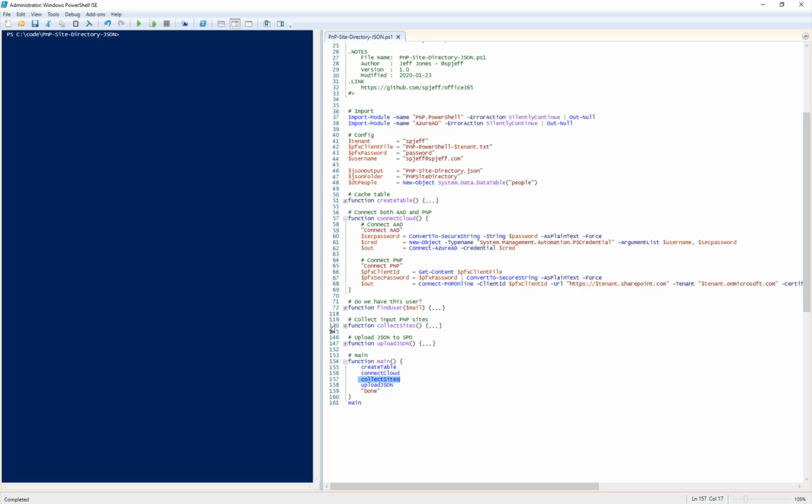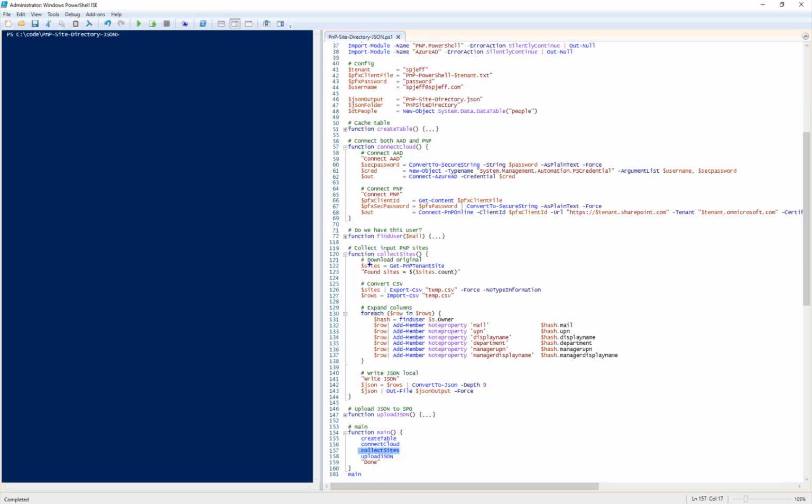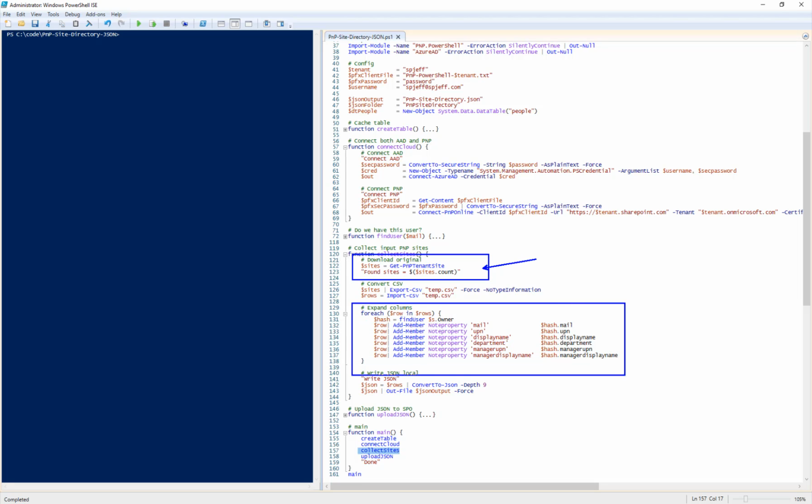Next, we have collect sites, which is going to do a simple Get-PnPTenantSite with a count. And then it's going to go into each one. And in the very beginning here, we're going to try to do Find-User. And this is our cache in memory. Do we already know the details, or is this the first time we're finding that user?